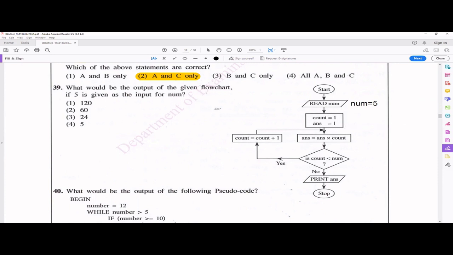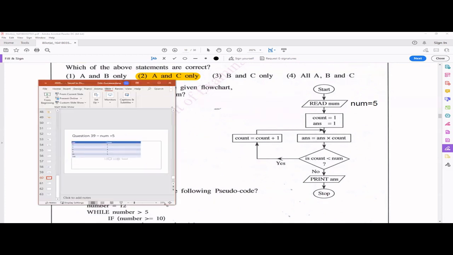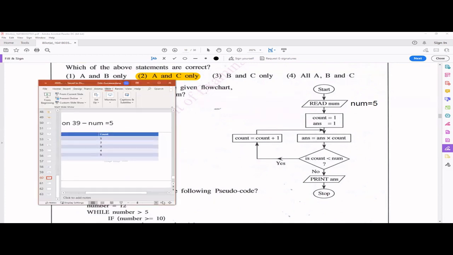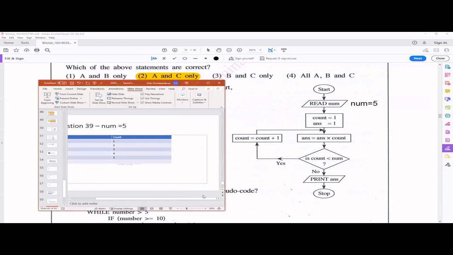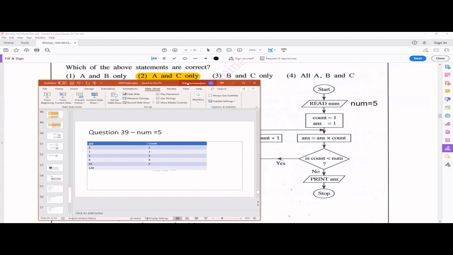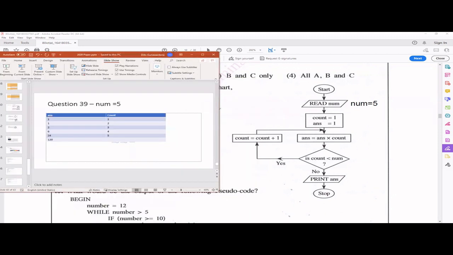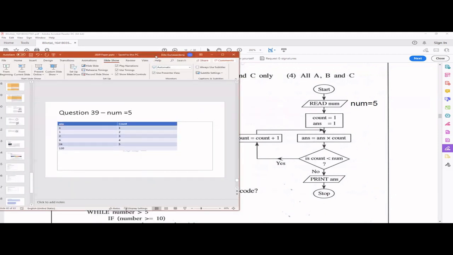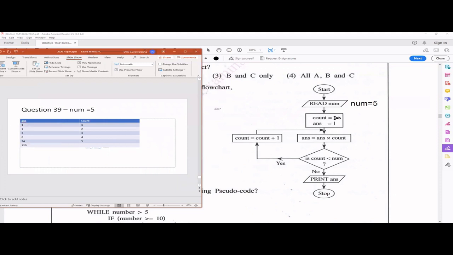So actually I prepared a small table. I will show you this table here. So you can check with me, same thing, right? Okay, so here my answer is 1, 1 into 1. My count is 1, answer is 1. 1 into 1, my answer is becoming 1, right?